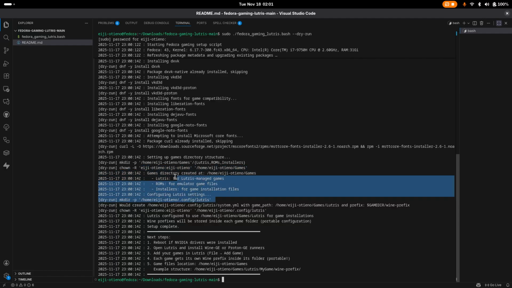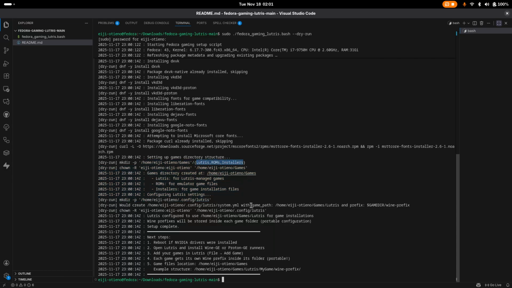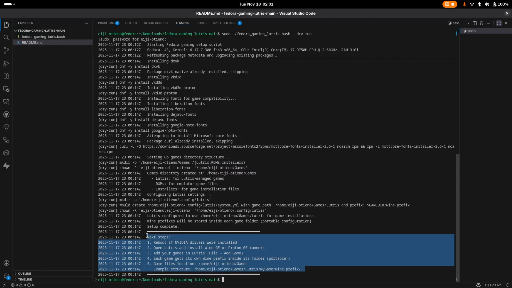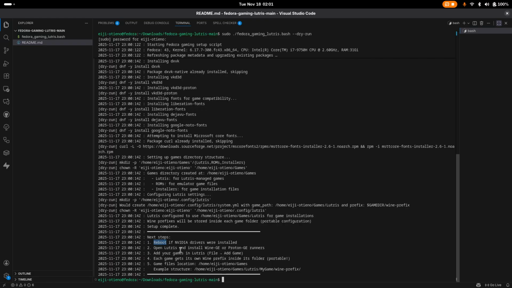Then once you run it, it will create some folders here, which I'll show you later on. Then at the bottom here, we'll just tell you what you need to do once the installation is complete. So you'll have to reboot, open Lutris, which will install the runners that you need, that is Proton G and Wine. Then I'll show you how you can add a game. Then what is it? I think that's the main one.